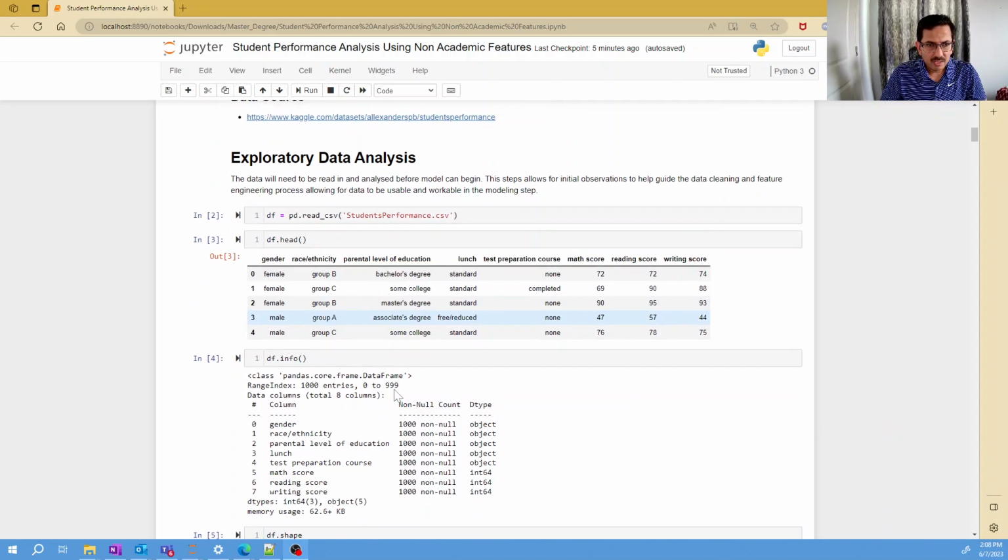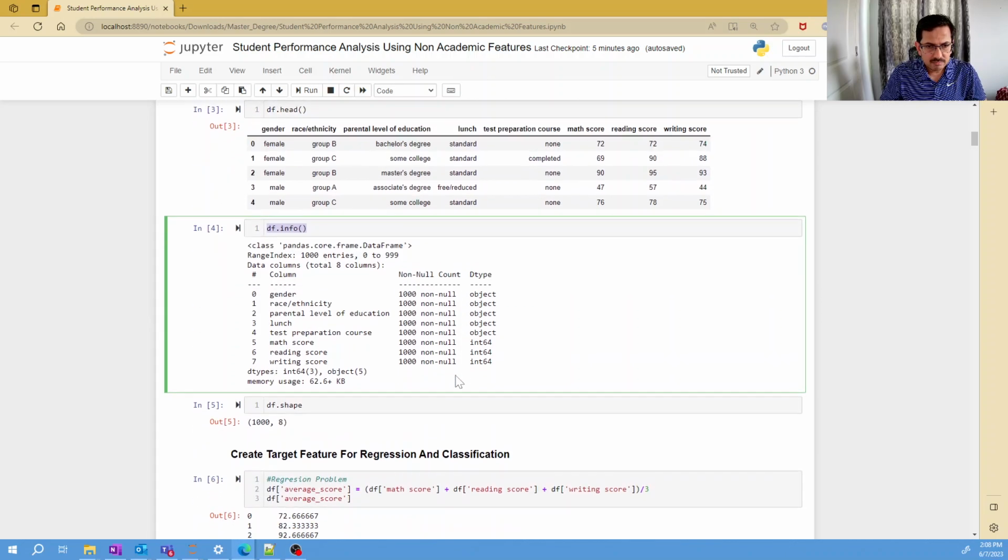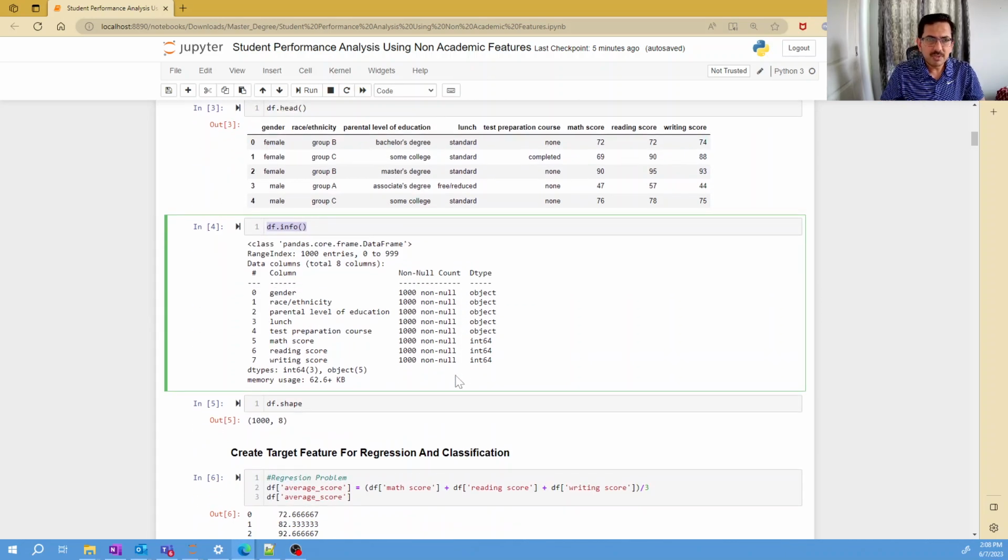Okay, so again, df.info will give me a lot of different information, like how many features there are. I have 1000 observations, 1000 statistical units, and I can see how many features or predictors there are.